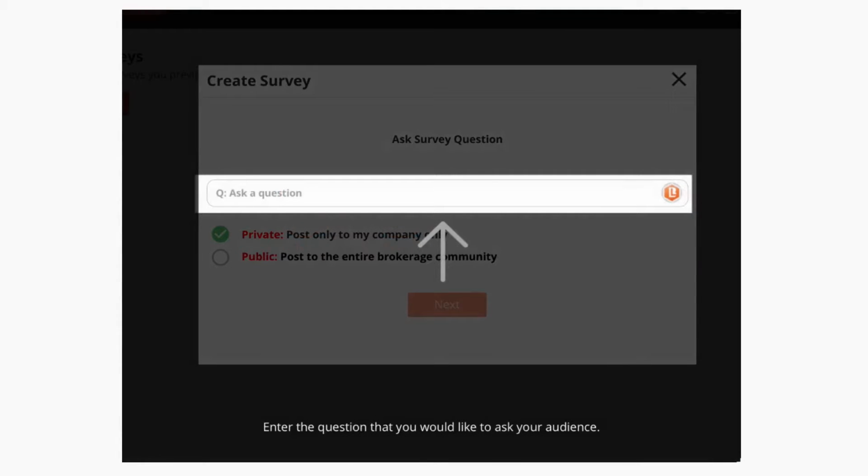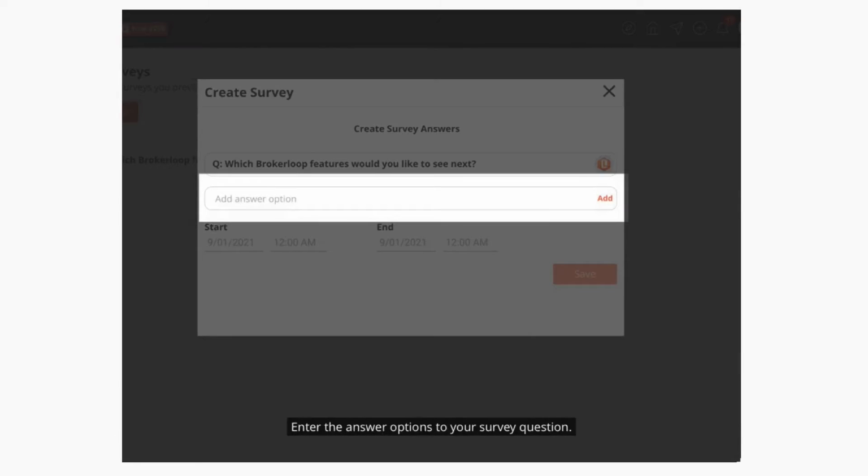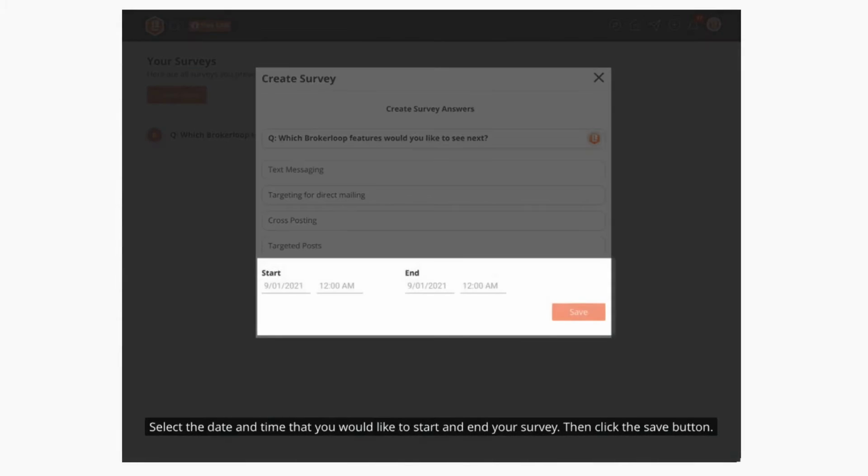Enter the question that you would like to ask your audience. Select your audience. You can post a survey to your company only or the entire brokerage community. Enter the answer options to your survey question. Select the date and time that you would like to start and end your survey. Then click the Save button.